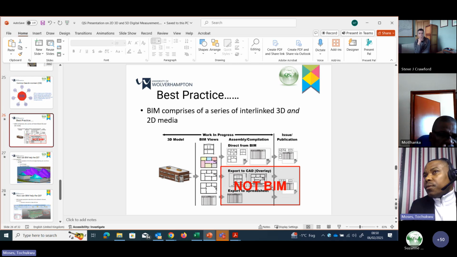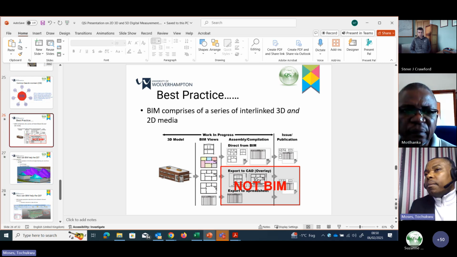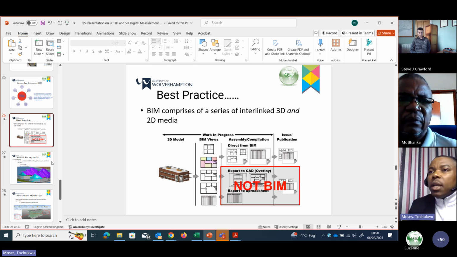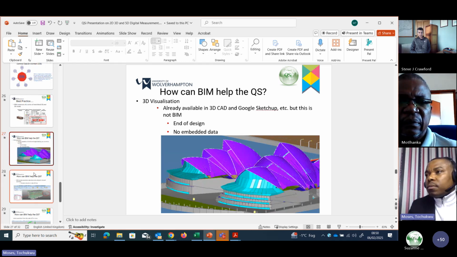If data is not embedded within the properties of those elements, then it becomes difficult, and that is not seen as BIM. It's only when it has data embedded and you're able to extract that data for your cost information or your cost estimation processes that it works.